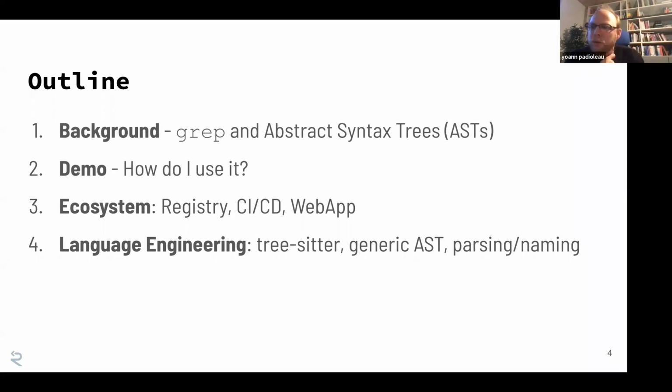So Semgrep is a command line tool, but there's what we call the registry. There's integration with your continuous integration. There's a web application, but this is not a commercial talk. So I will try to go fast and not force you to pay us to run Semgrep.